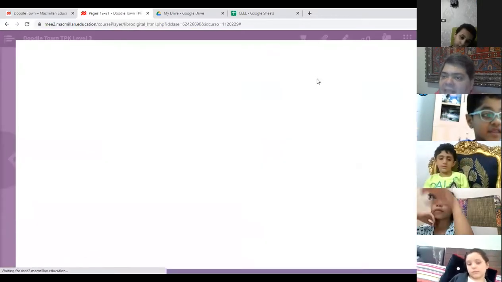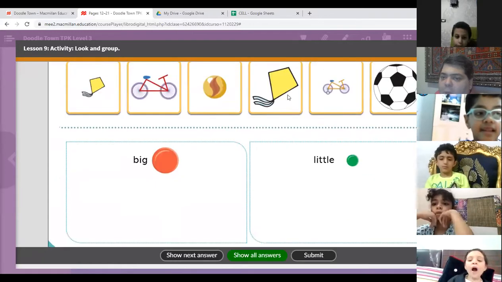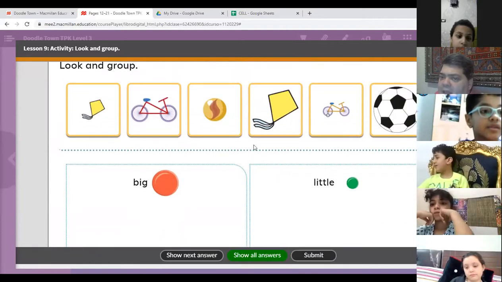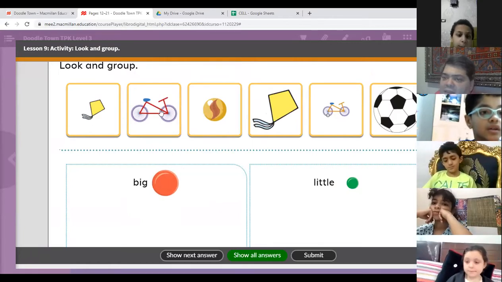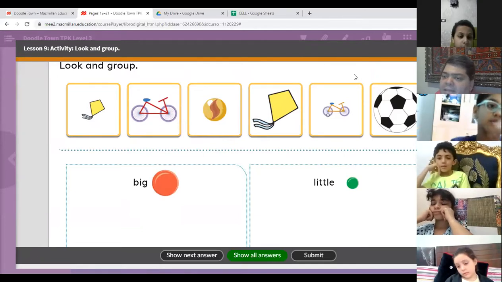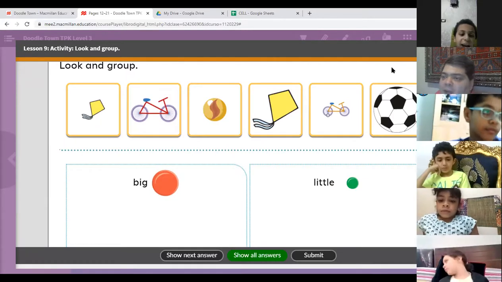Okay. Let's link and group. Now we have big, we have little. For example, a big bike, a little bike. A big kite, a little kite. A big marble, a big ball, a small ball. So link and group. Each one.